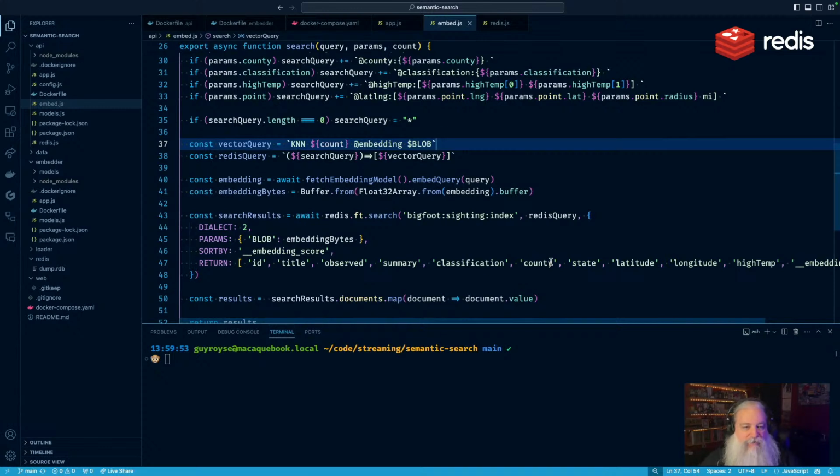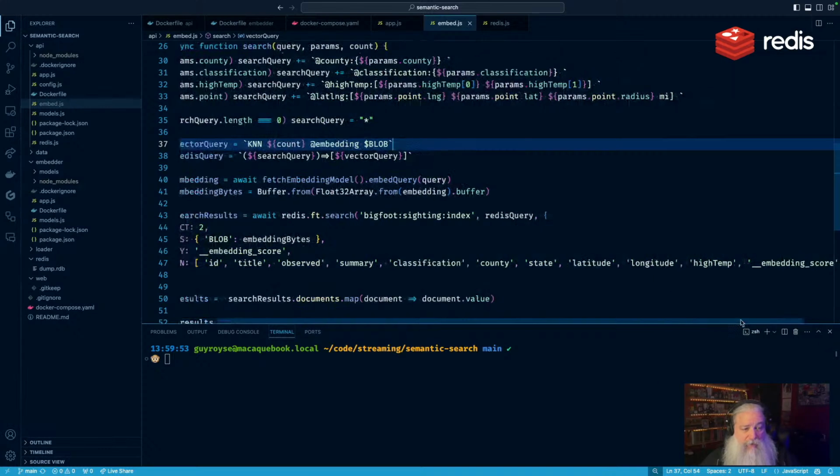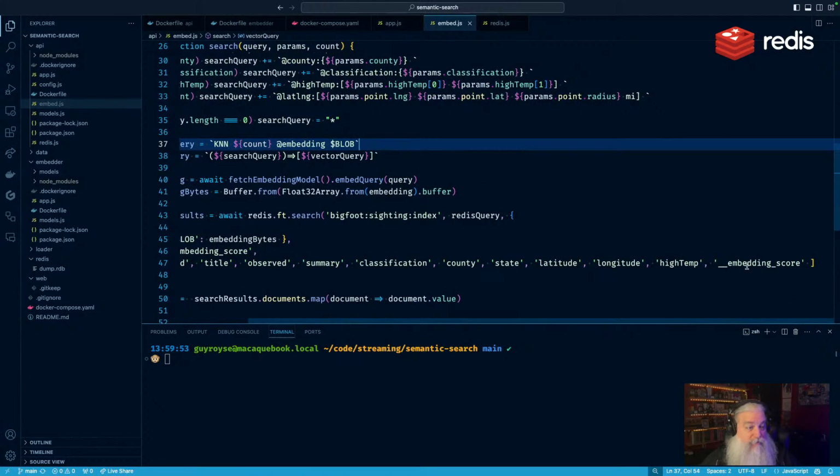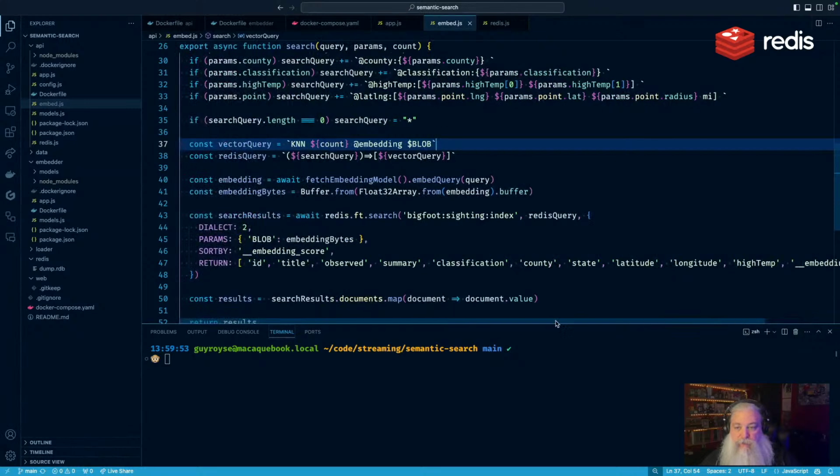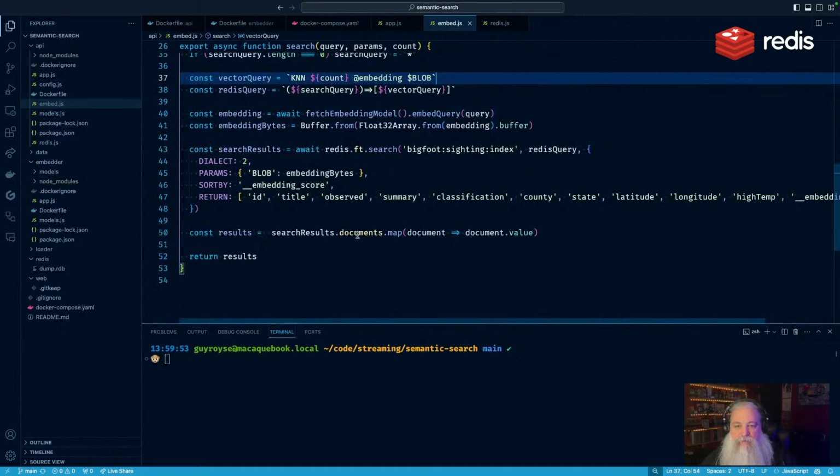We got our classification for our Bigfoot sighting. Class A is I saw Bigfoot. Class B is evidence of Bigfoot, like howling or footprints or something. And Class C is someone told me they saw Bigfoot. We got the county, the state, the latitude, the longitude, the high temperature on the day that happened, and let's return the embedding score as well so we can look at it. And then we just get the results back and return them. And so that's what this API does.